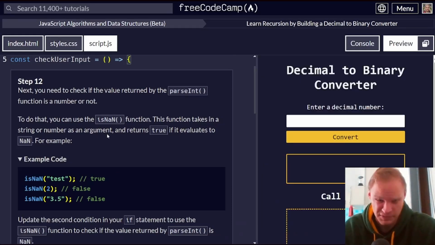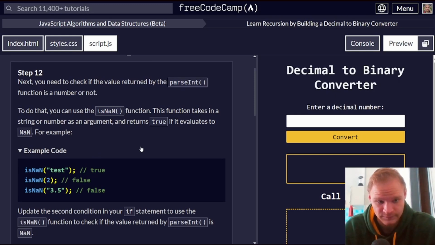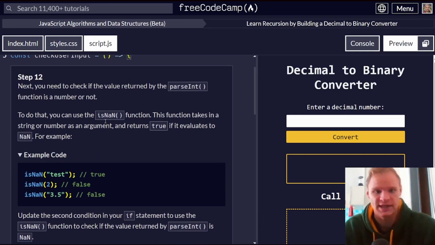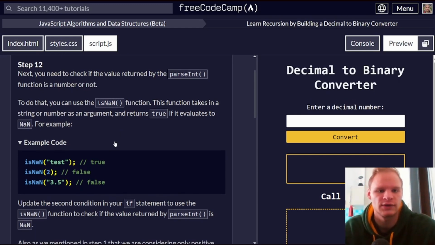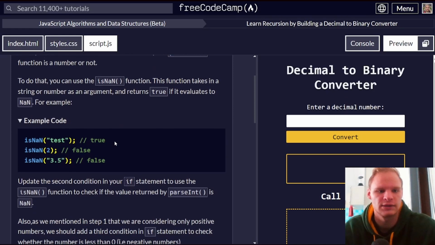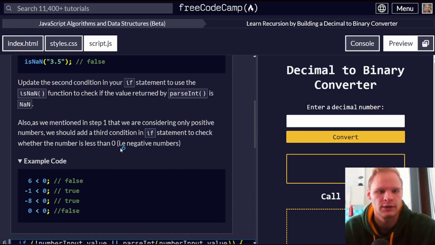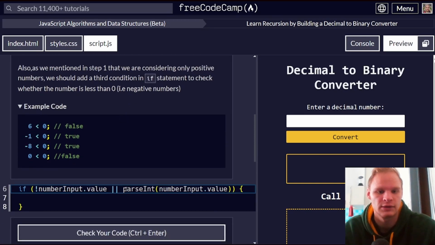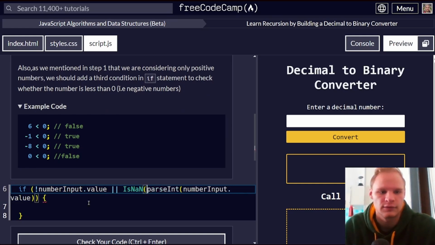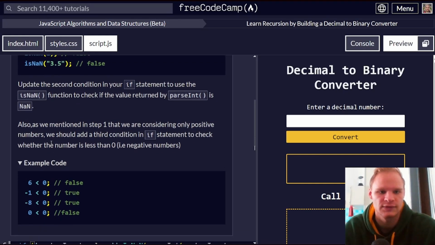Next, we need to check if the value returned by the parseInt function is a number or not. We can do that with the isNaN function. This function takes in a string or number as an argument and returns true if it evaluates to NaN. So test is not a number, so it returns true. Take the second condition to use the isNaN function to check if the value returned by parseInt is NaN. Okay, so we just have to wrap this within isNaN. Wrap this part. Okay, and then that will return true or false.